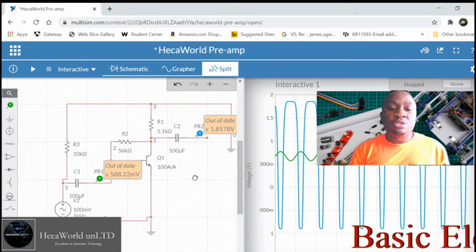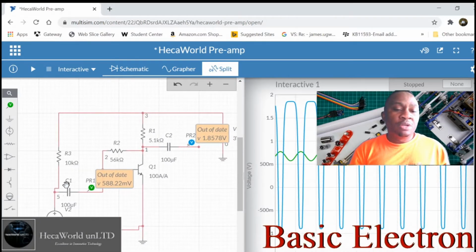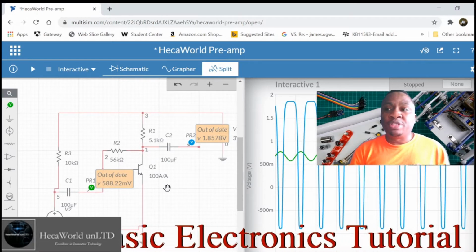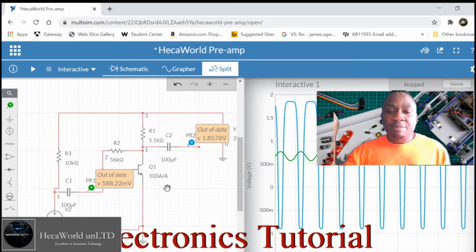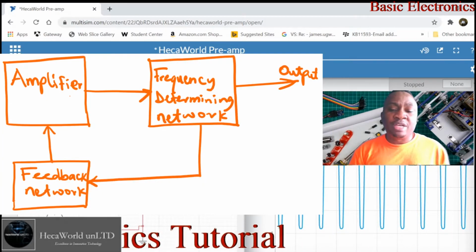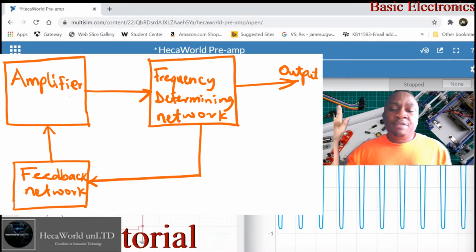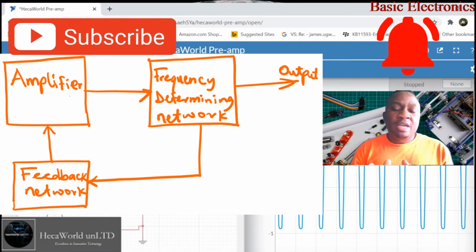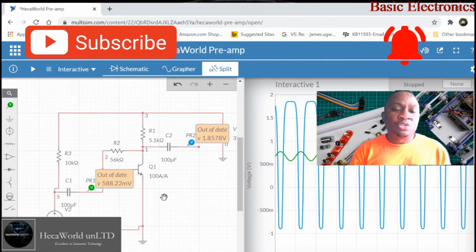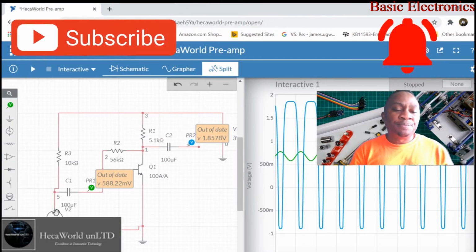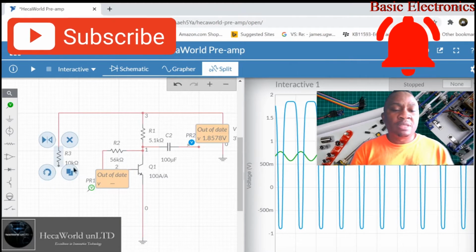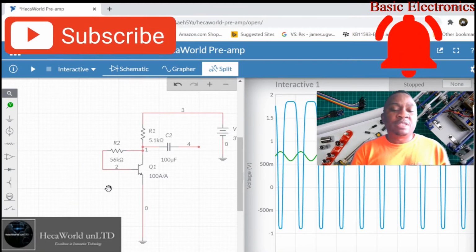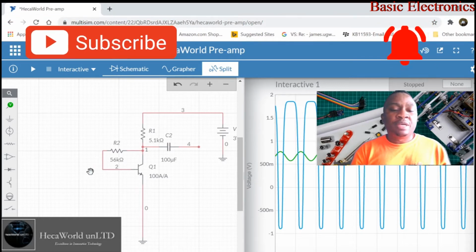oscillator. Okay, so to do that, this is what we're gonna do. We're gonna visit the principle one more time. So I'm gonna put up the block diagram. Look, there's the block diagram. You have an amplifier. We're gonna add a frequency determining network, and then we're gonna add a feedback network. So to this amplifier, to do the modification, let's see. This is basically the amplifier without the input circuit.